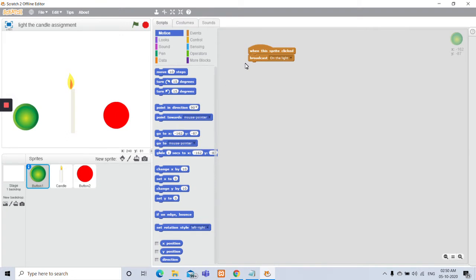Broadcast, the word means that. So here, when you click on the green button, the code is: when this sprite is clicked, that's the event, you have to broadcast on the light. You're sending this message. Similarly, when you click on the red button, when this sprite is clicked, broadcast off the light. So the message is sent as off the light. But somewhere the message which is sent has to be received. So the message is received by the candle.